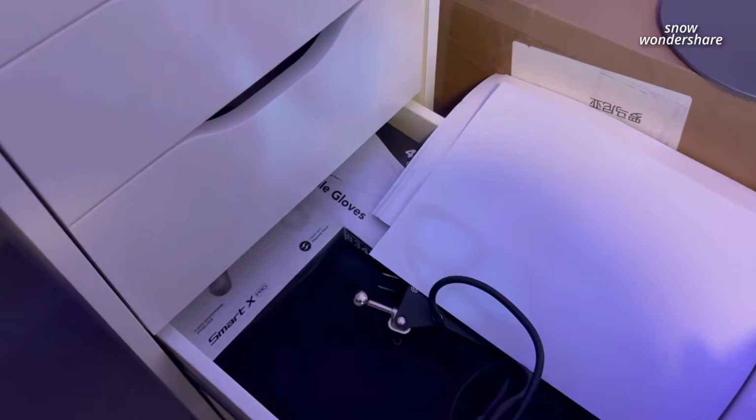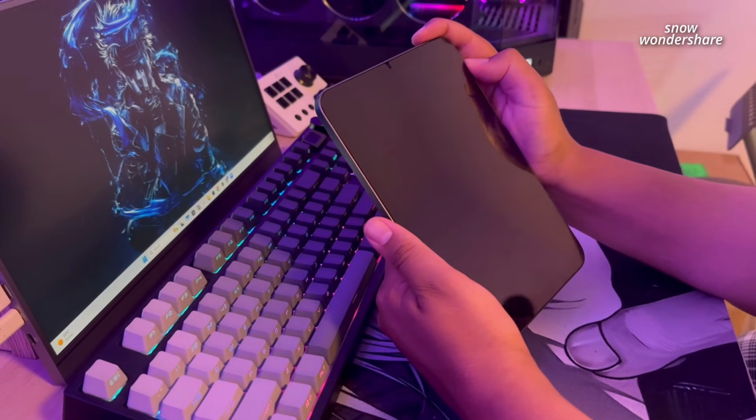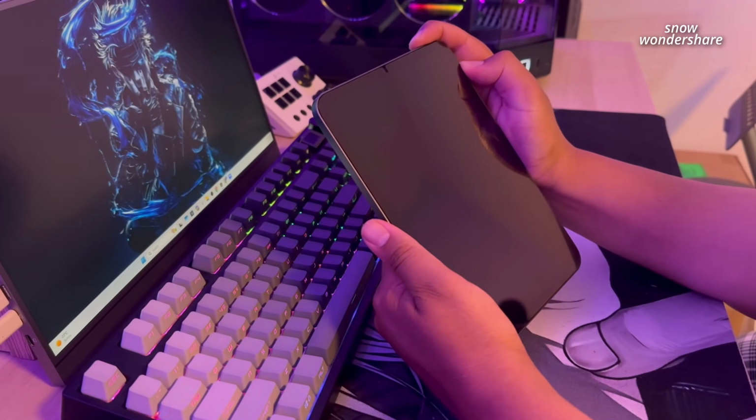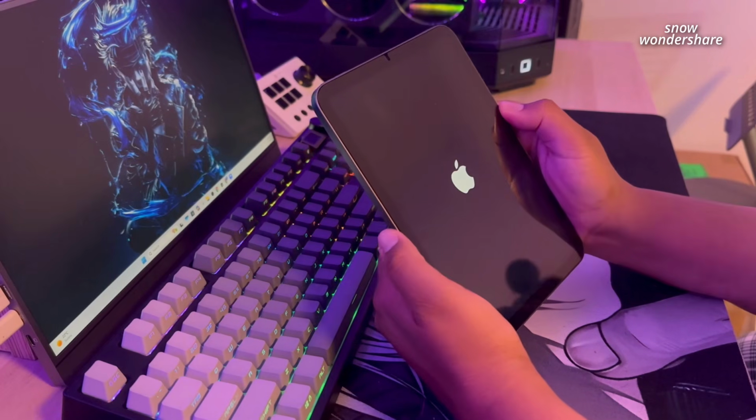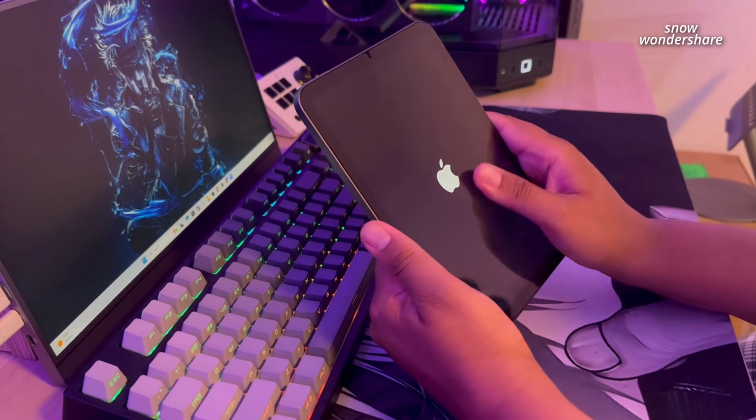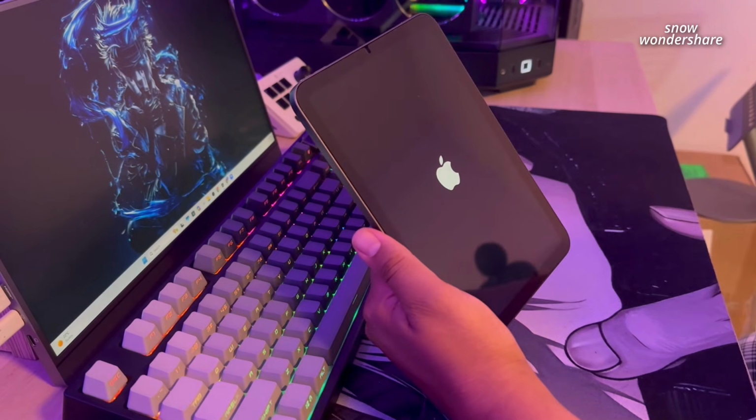But the second it powered on, passcode screen, and I'm standing there like I have absolutely no idea what I set this to. Tried my birthday, tried all zeros, tried the one password I use for everything that I know I shouldn't use for everything, nothing.